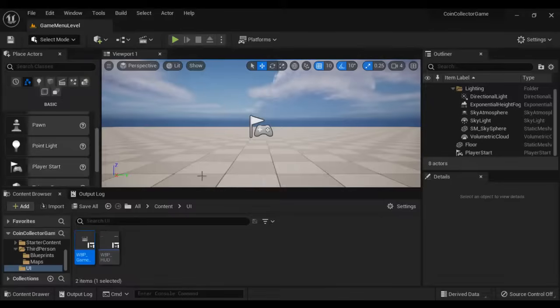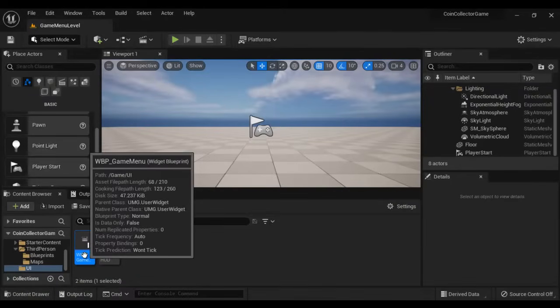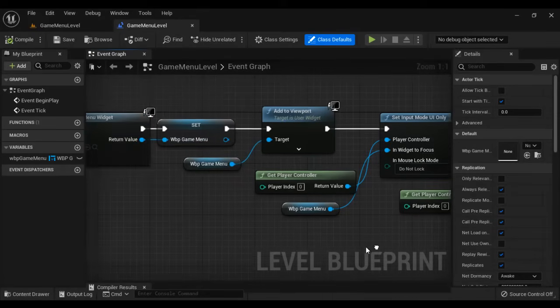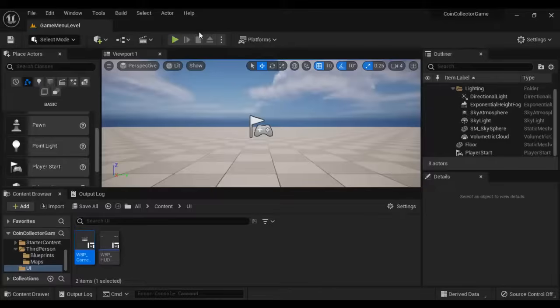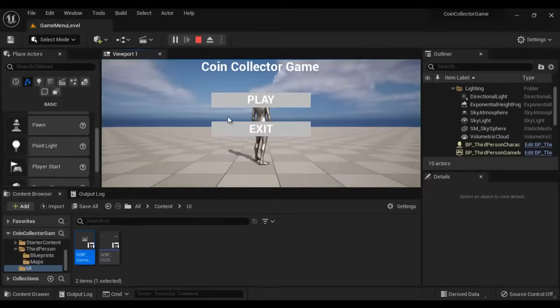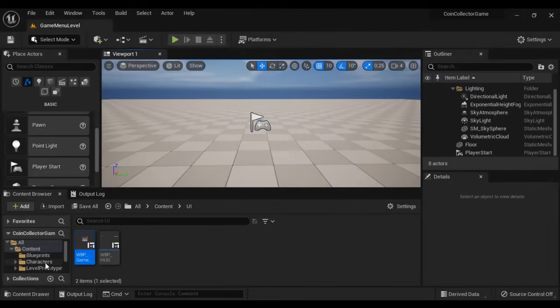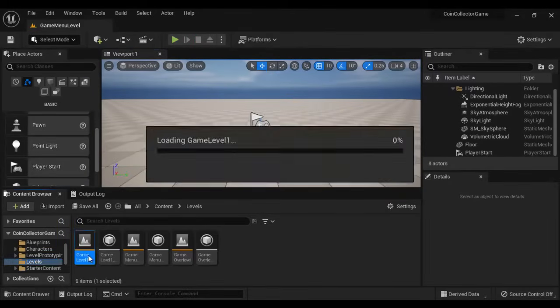I close this. We added this WBP game menu to the game menu level using the level blueprint. Open level blueprint. You can see that we are adding WBP game menu to the viewport. So when I click on the play button, we are seeing this WBP game menu in the game menu level. If I click on exit, it quits the game. If I click on this play button, it takes us to game level 1, right? And you can see that in the levels folder, we have game level 1.